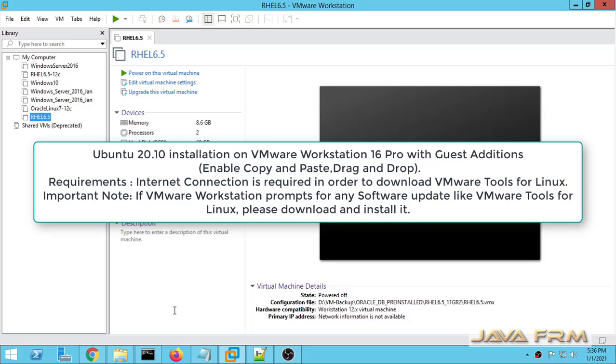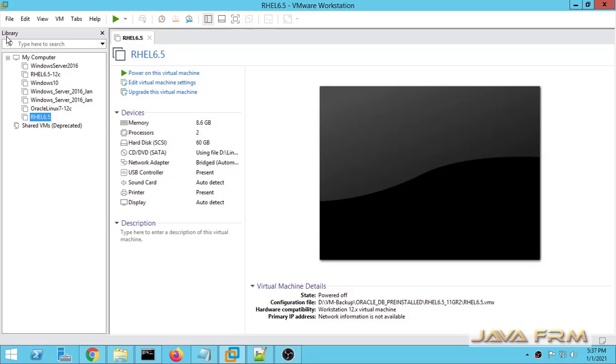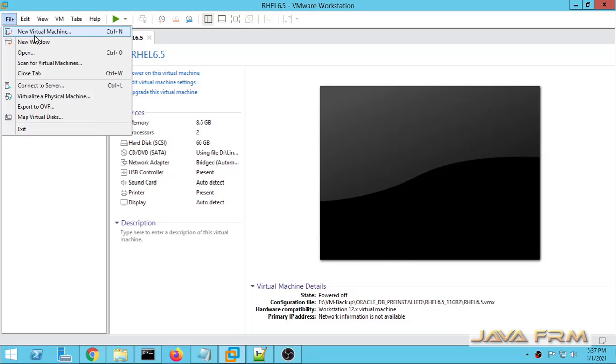Welcome to Java Forum. Now we are going to see how to install and configure Ubuntu 20.10 Desktop Edition on VMware Workstation 16 Pro.